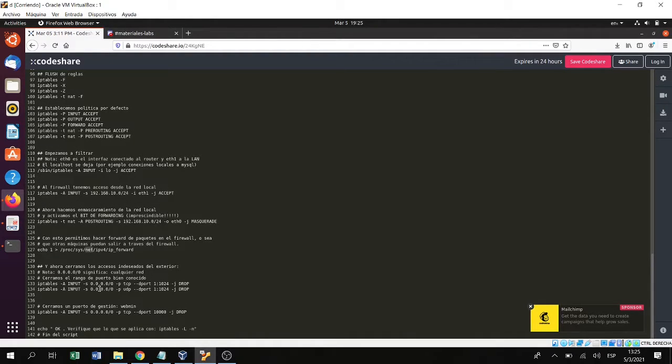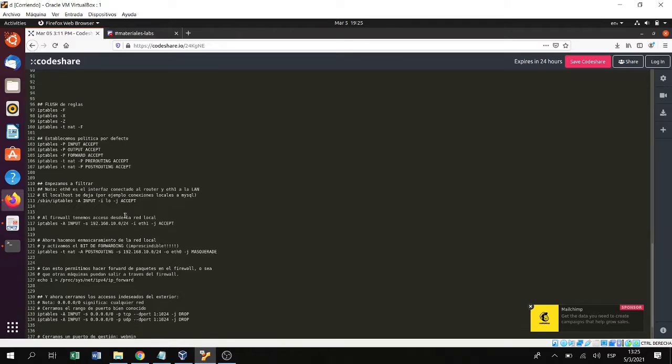Here we close the port range that we know. Then we close the management port called Webmin, and finally we check. So I'm going to copy and paste it.